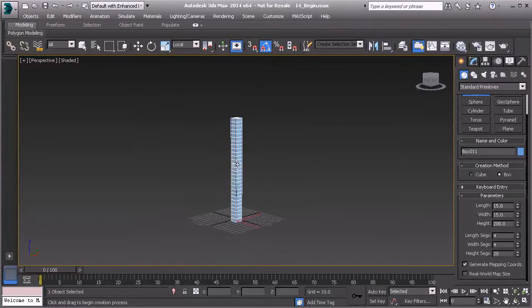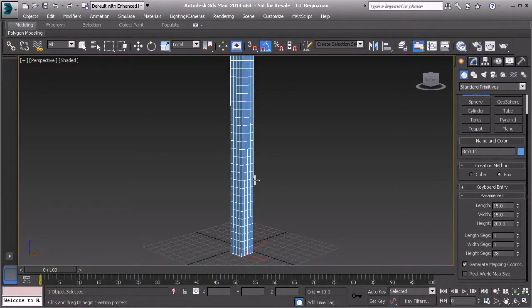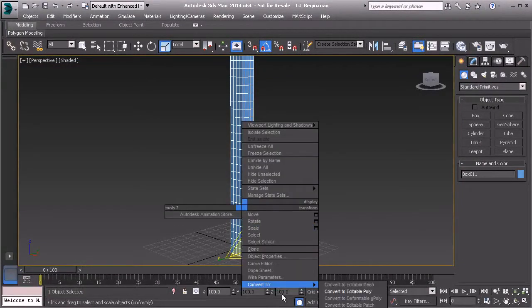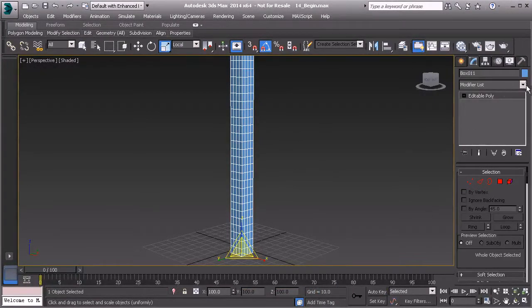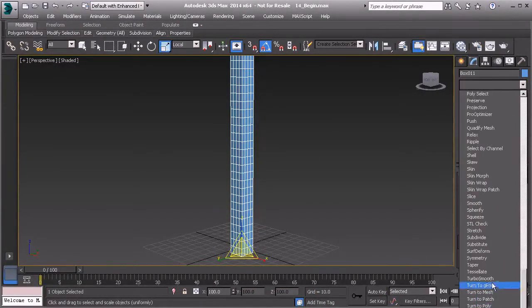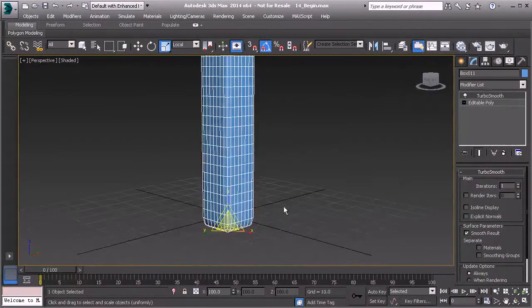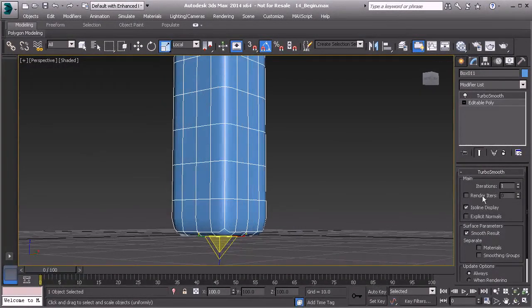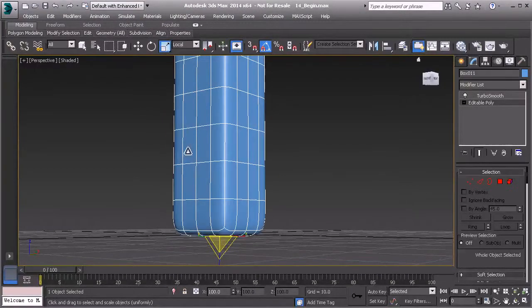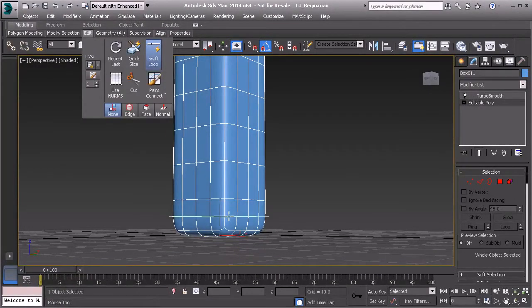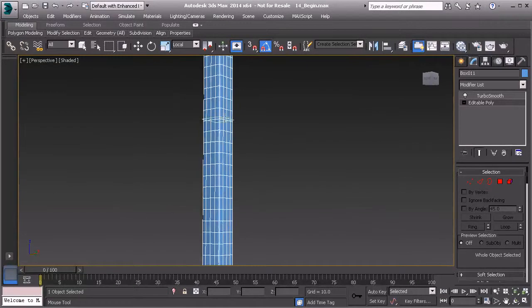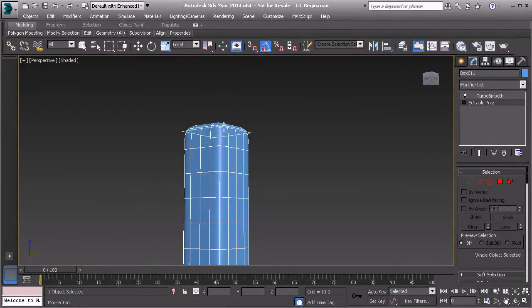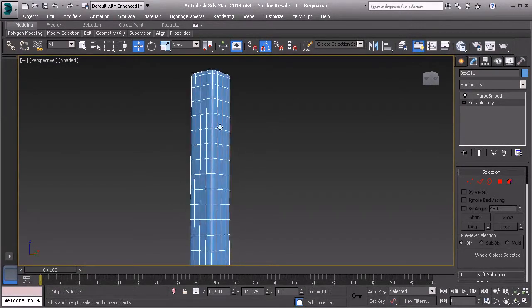Now, looking at this, it isn't smoothed out very well, so I'm going to convert this to editable poly, and then apply a TurboSmooth modifier to it. It does a pretty good job. The bottom is a little too smooth, so let me turn on isoline display and bump our iterations up to 2. Then under editable poly, I'm going to add a swift loop across the bottom just to tighten that up. Do the same thing up here at the top. We'll right click to end that.